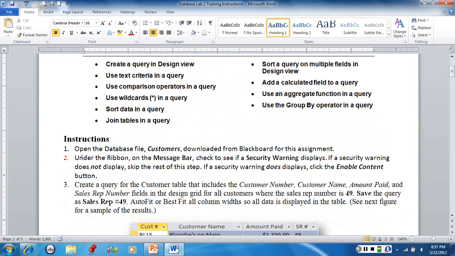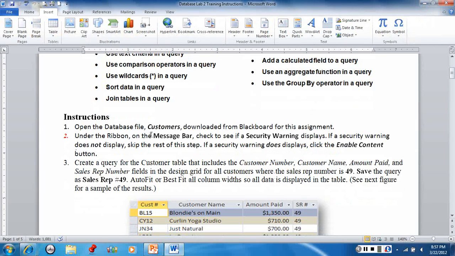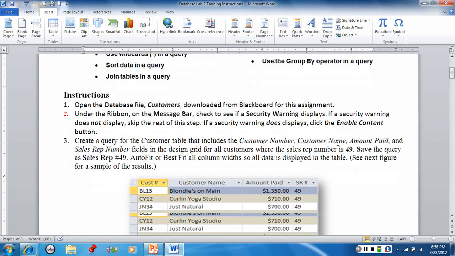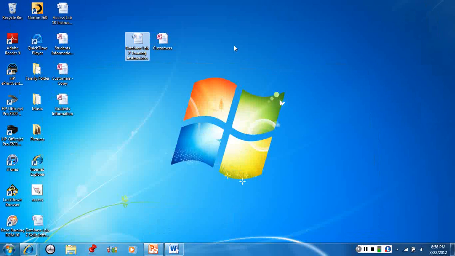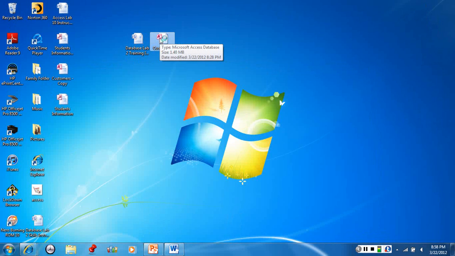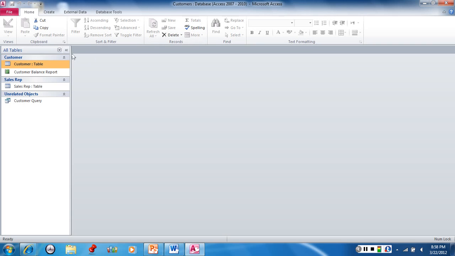So instruction 1 here is open the database file customers that you downloaded from Blackboard for this assignment. If on the message bar a security warning is displayed, then there will be a button there that says Enable Content. Click on the Enable Content button in order to be able to work in the file. So I'm going to minimize my directions file, open my customers database file, and right here, if you see a security warning, there's going to be an Enable button. You click on it to enable the content.